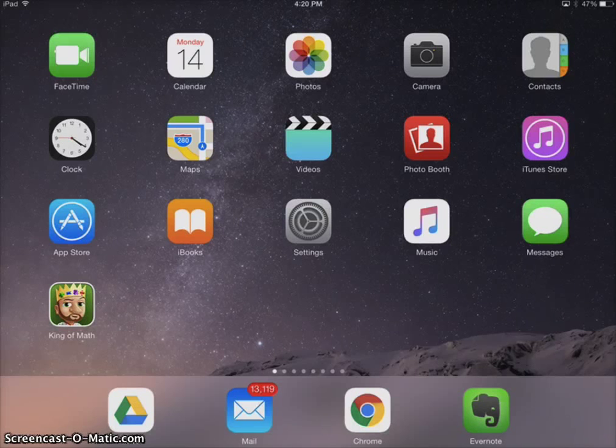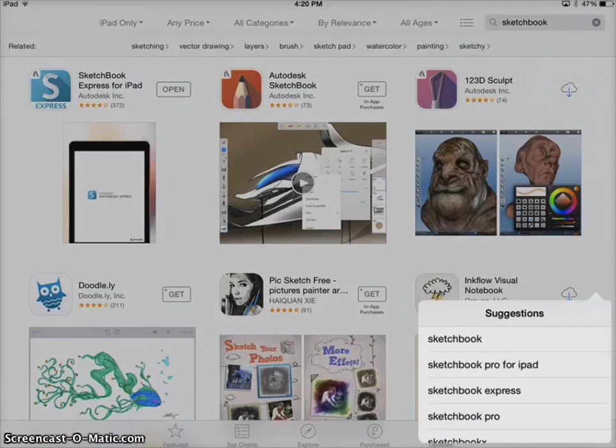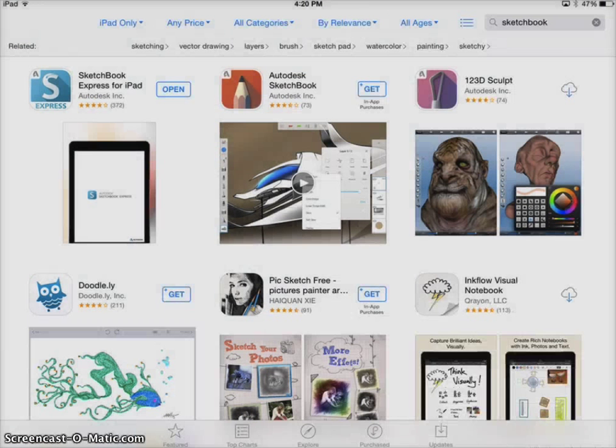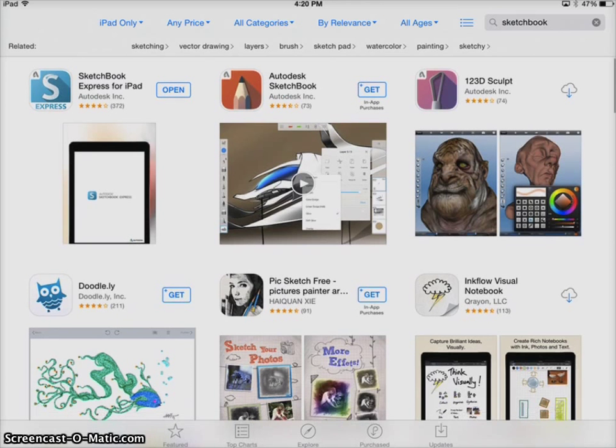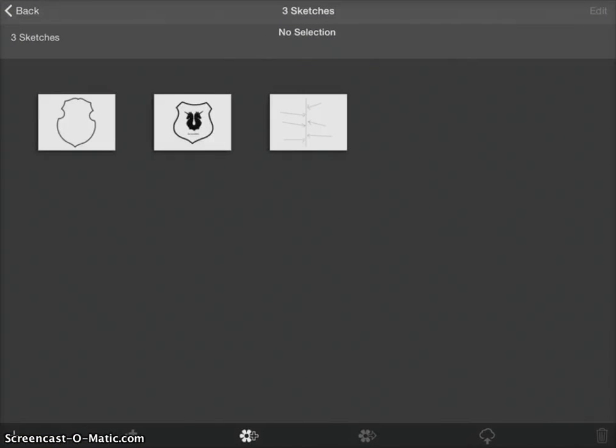First, we're going to start off by downloading the app called Sketchbook from the App Store. It's a free app, so I'm going to type in Sketchbook. And as you can see, I've already searched for it, and I've already downloaded it. It looks like this. It's the blue S up at the top. So go ahead and download that, and then open it up.